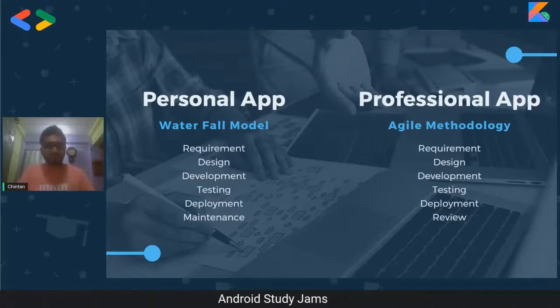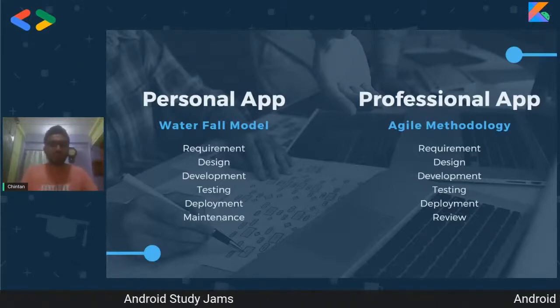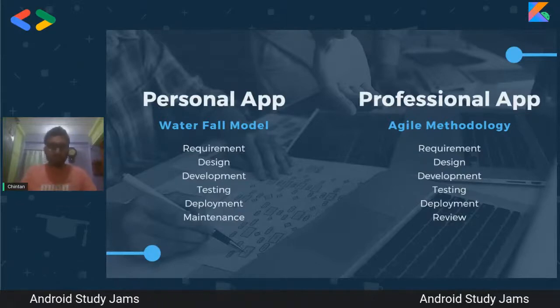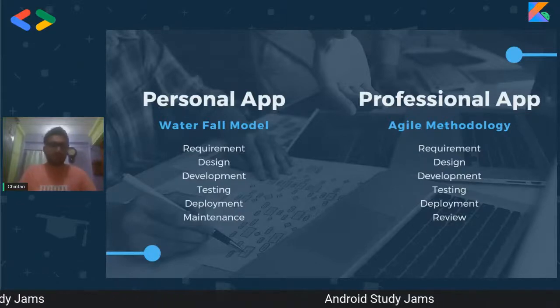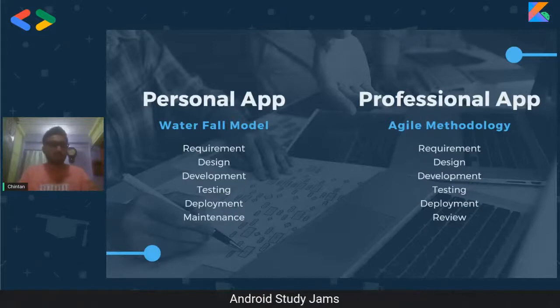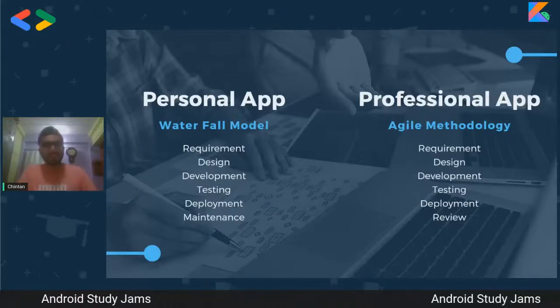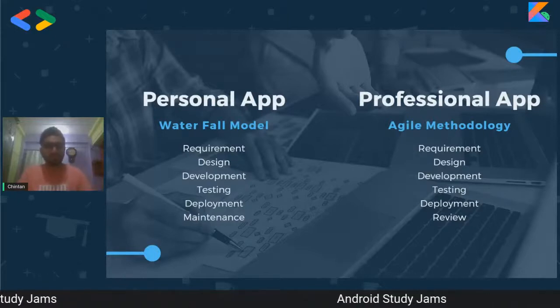Okay, we want this feature. Then that feature requirement goes to the product manager. The product manager will share that with the stakeholders, which can be the CEO or CTO or chief product manager, anyone. Then they will approve it. Once it gets approved, it comes to the design part.